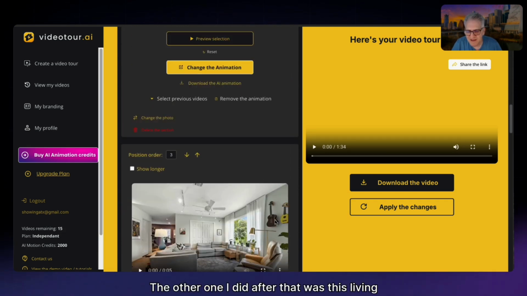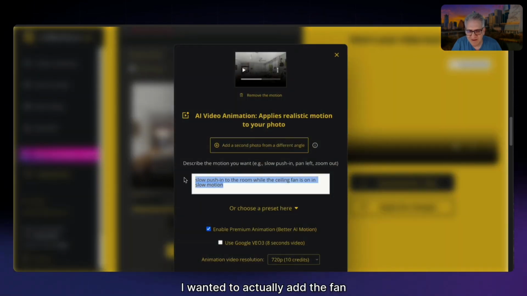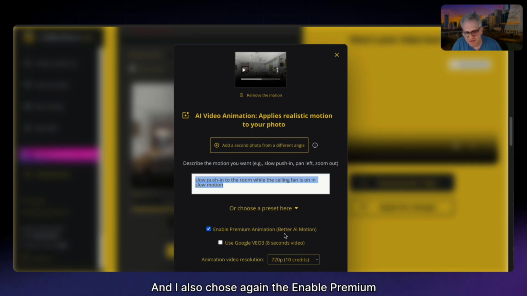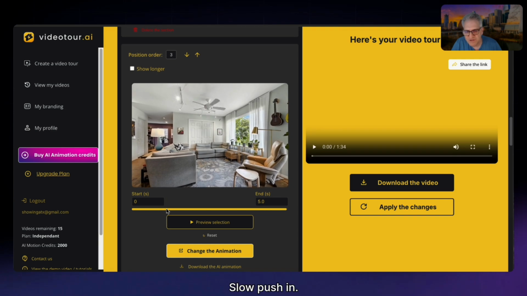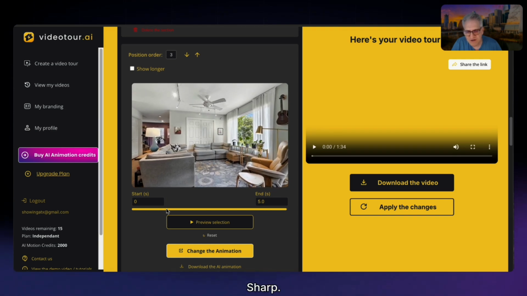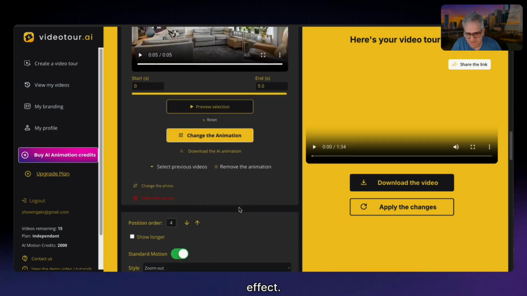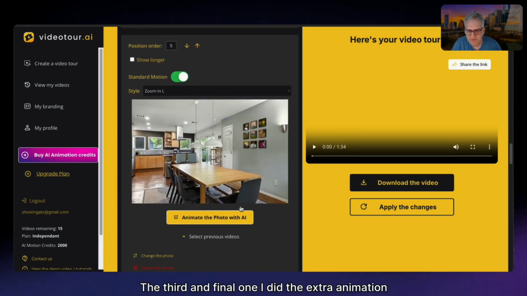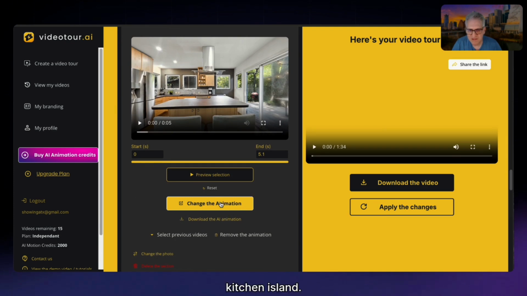The other one I did after that was this living room. I wanted to actually add the fan moving. I wanted that ceiling fan to move in slow motion as if I would do in a real video. And I also chose, again, the enable premium animation there. And here's the result. Slow push in, really incredible, sharp as a tack. In the past, we saw the carpeting kind of give a hallucination effect. Not the case here.